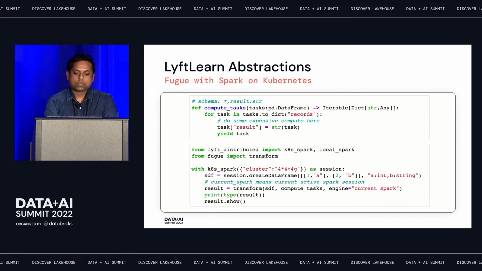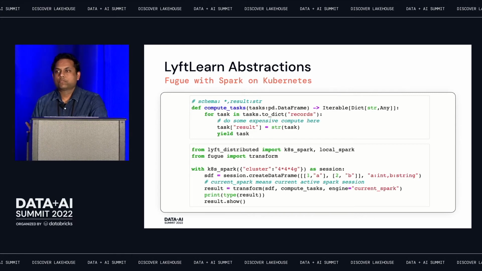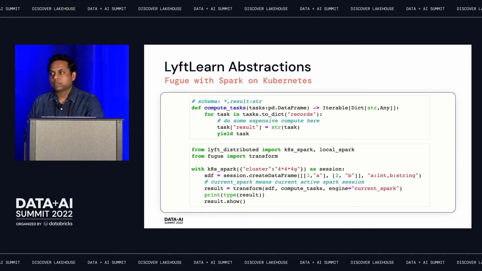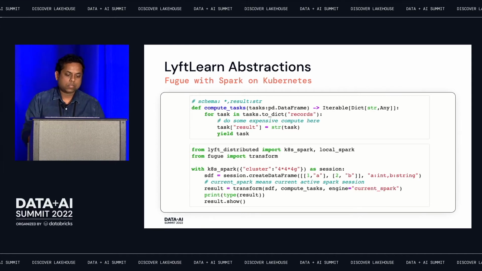If you see the construct K8 Spark cluster 444G, what does this mean? This means that I need 4 executors, each having 4 CPUs, and each executor having 4 GB. That's it, done. And you apply the function in parallel on my data frame. I can unit test it. When I'm just trying things out, I do not know whether I'll be able to scale in Spark. I just need to unit test it, no problem.